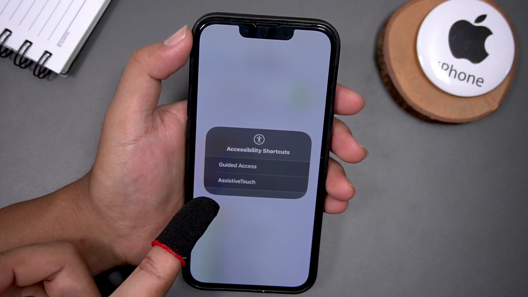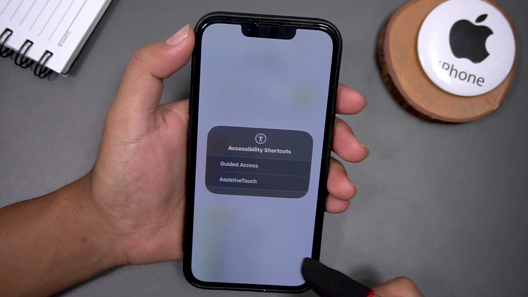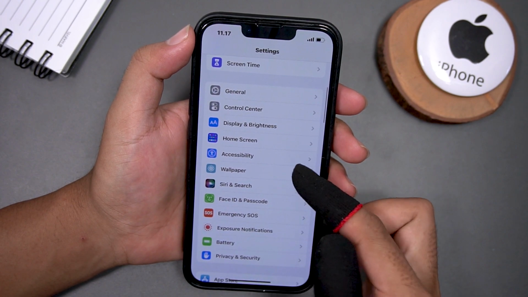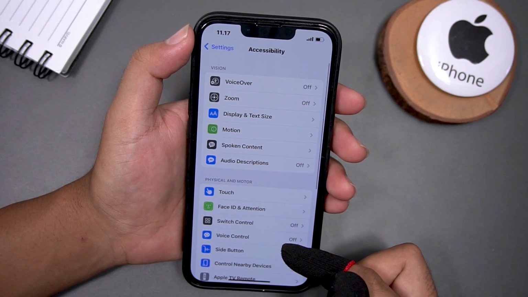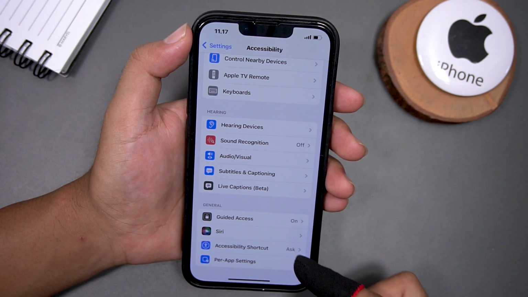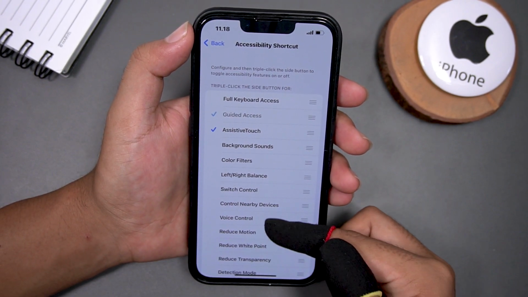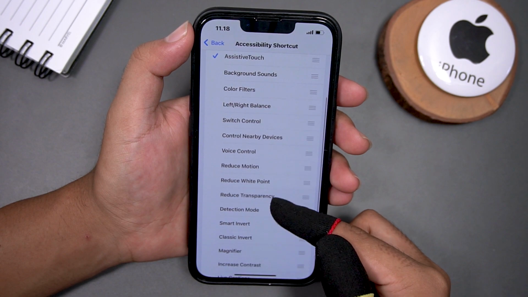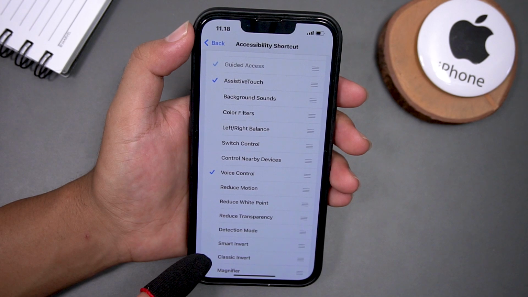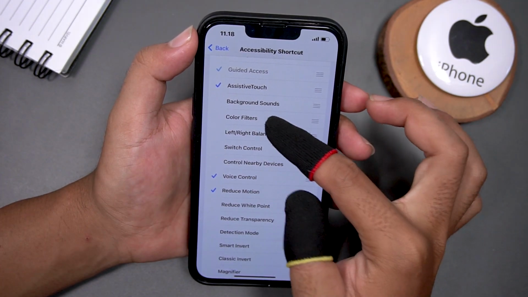You can also add menu items to the accessibility shortcut by going to Settings and going to Accessibility, and then you scroll down until you find the accessibility shortcut. You tap on it, then you can add your preferred menu. For example, I'm adding voice control here, and then reduce motion, and then for example color filter here.